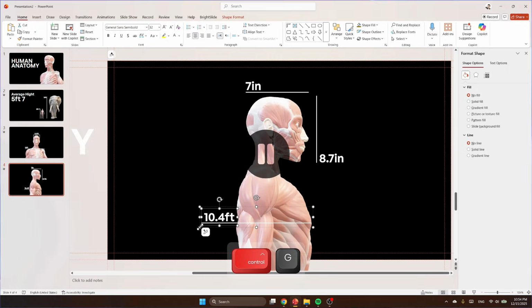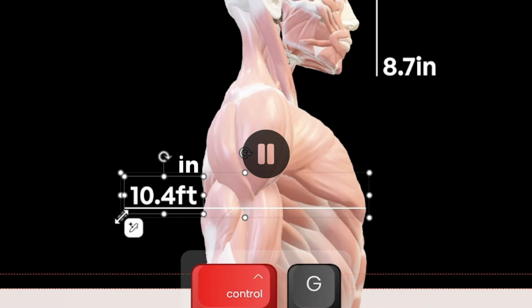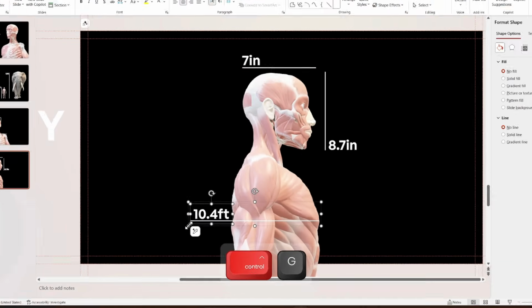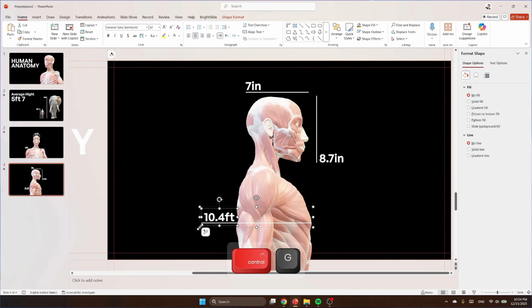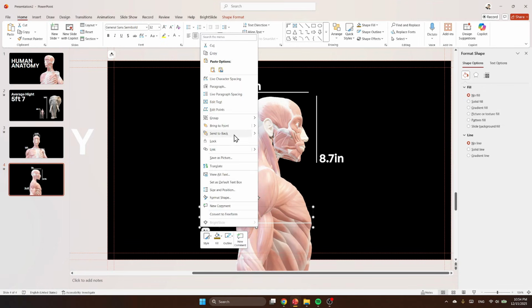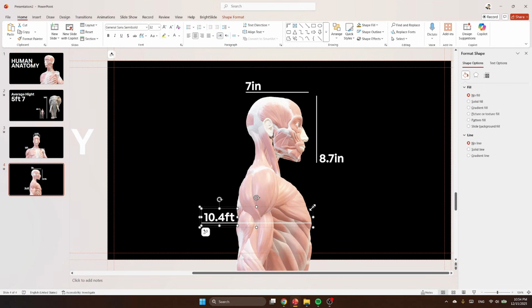Alright, let's pause here for a quick correction. We had a little slip with the measurement. It's definitely not 10.4 feet. Let's switch that to inches so it's accurate. And with that corrected, we're all set to continue animating everything smoothly. And just like before, let's go ahead and add our animations to the lines using the BrightSlide panel.